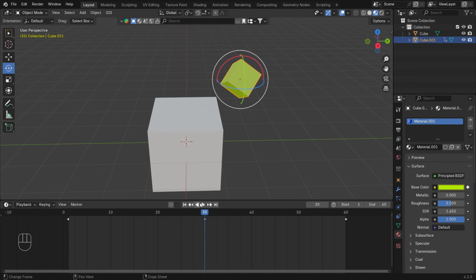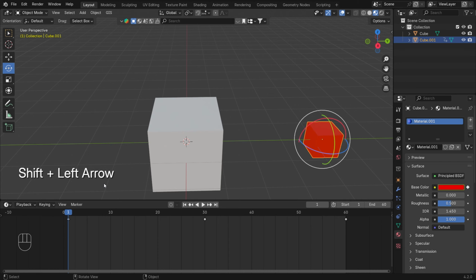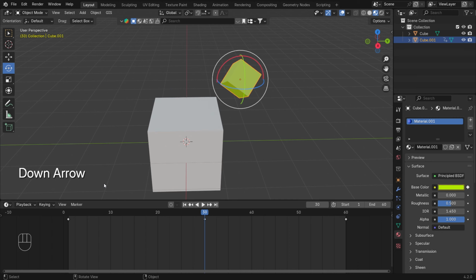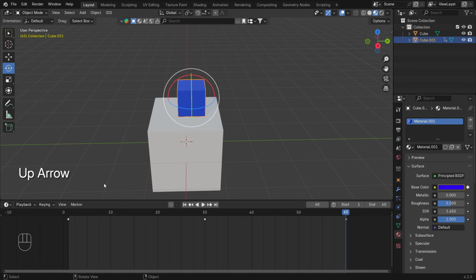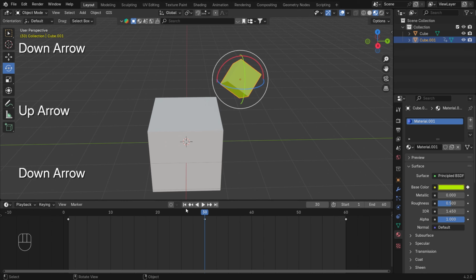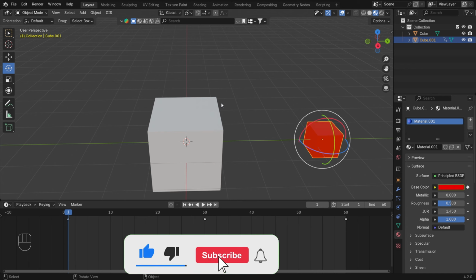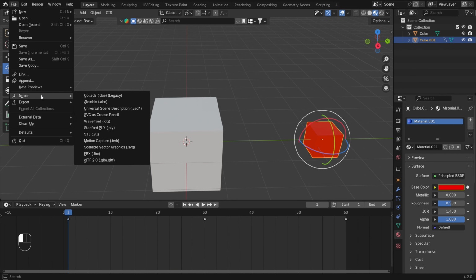Now what about shortcuts? Because clicking each button manually isn't efficient. If you want to go to the first frame of the timeline, press Shift left arrow. To go to the last frame, press Shift right arrow. If you want to move to the previous keyframe, press the up arrow. To go to the next keyframe, press down arrow. To play the animation, press spacebar. To play it in reverse, press Shift, Control, Space. So that's a basic overview of the timeline and keyframes.